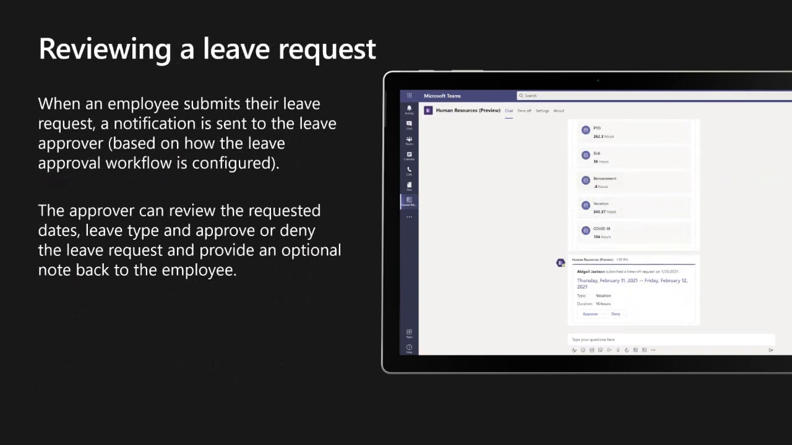Next, we go into reviewing a leave request. So as an employee, I have gone through the chats experience. I have submitted a leave, which goes into the next level, which is the approval phase. Now, this is where either the manager, depending on how your leave approval workflow is configured in Dynamics 365 Human Resources, will get a notification in their Teams instance that an employee is requesting a leave.